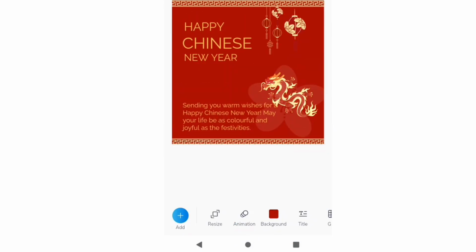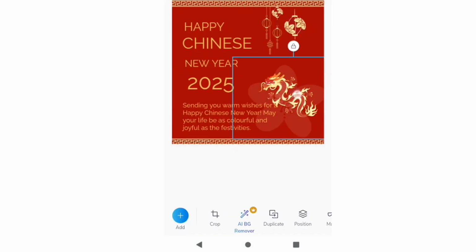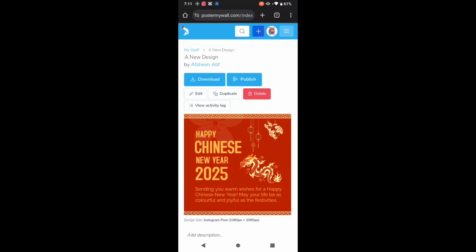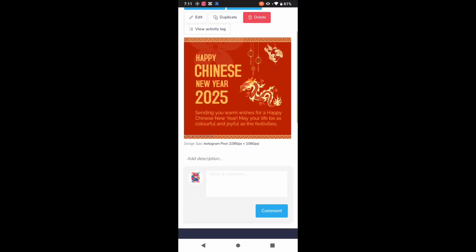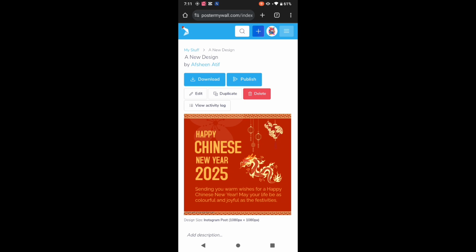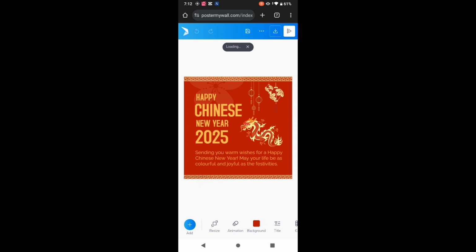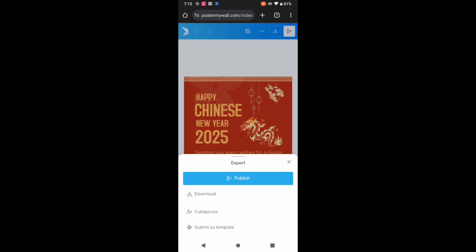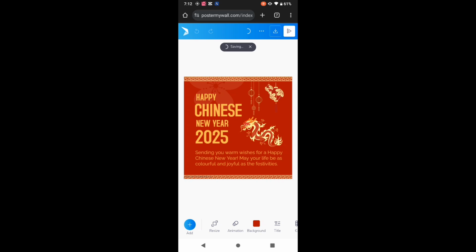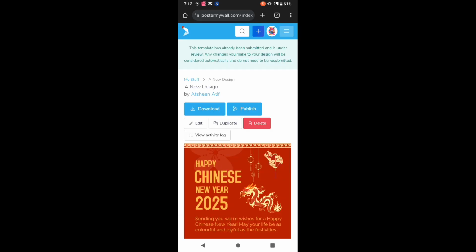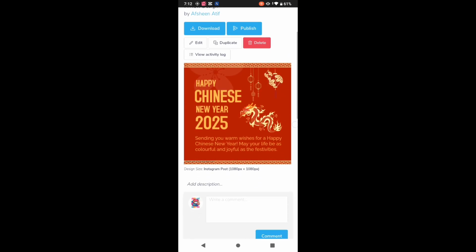So now I'm adding the text. Here you can take the help of ChatGPT to create a message for your greeting card. So this is the final look. I have submitted this template to Postermywall, and they are reviewing it at the moment. In the My Stuff area you can see its status. They will show you publishing under the template. That means they are reviewing it. Once they approve your template, it will show the black strip with 0 uses and 0 sale. That means they have approved your template.